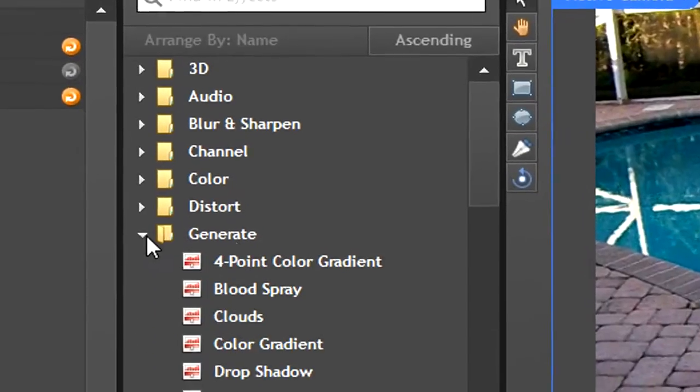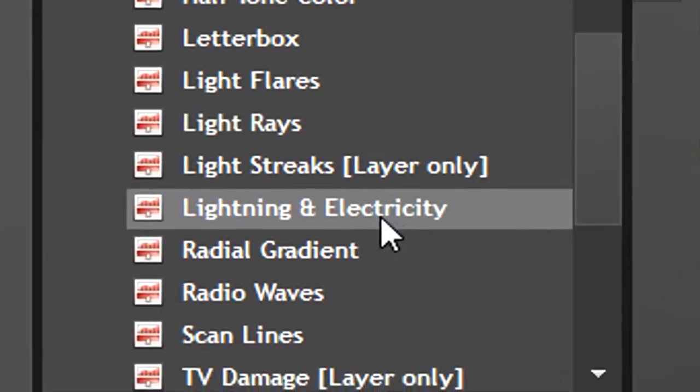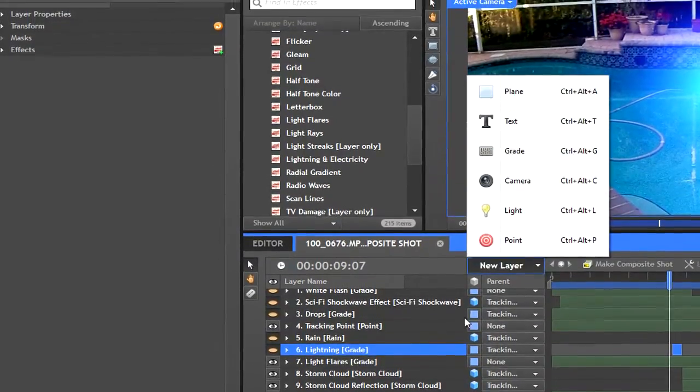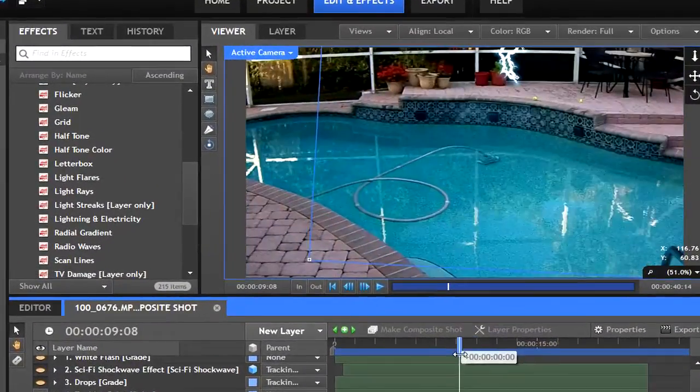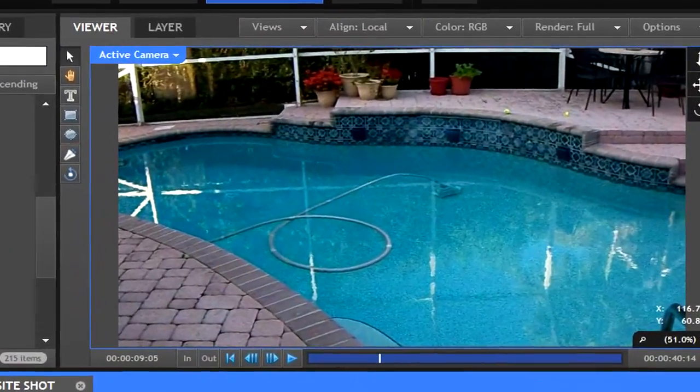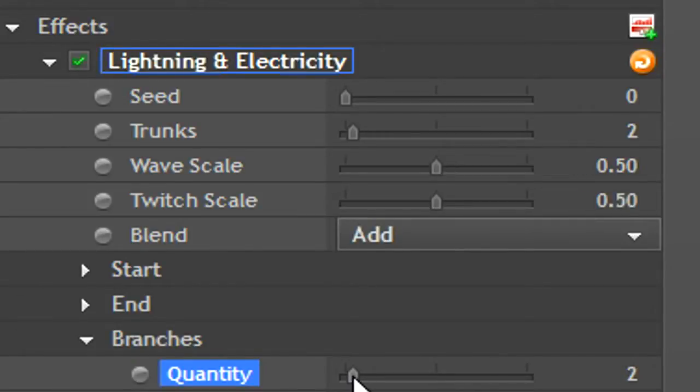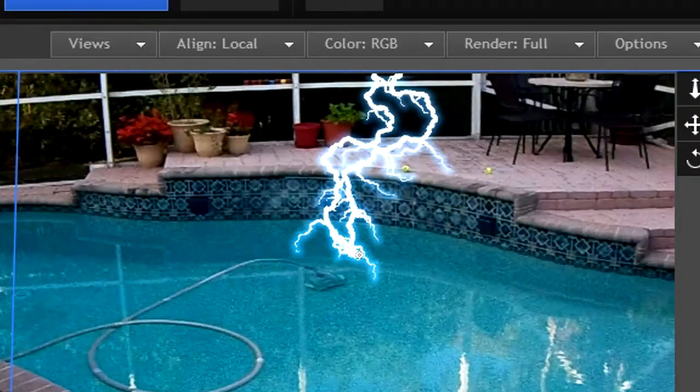The lightning can be found under Generate, Lightning, and Electricity. Drag it onto a new grade. Put the start point above the screen where you can't see it, and then keyframe the end point to come in as the light flare expands. The lightning is fully customizable from how many branches come out of the core to the color and feathering of the outside.